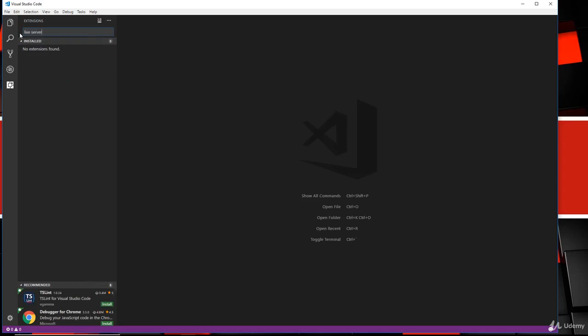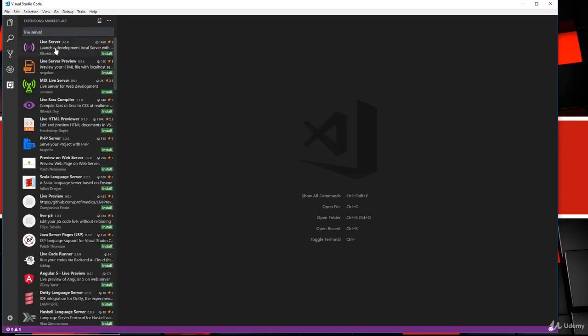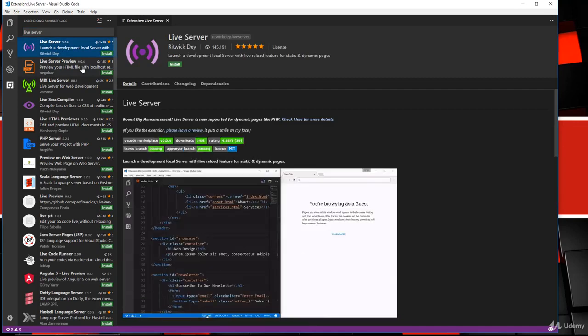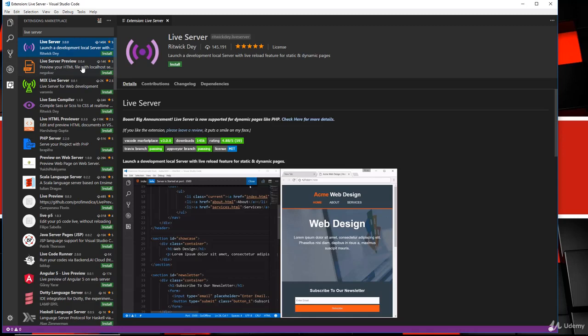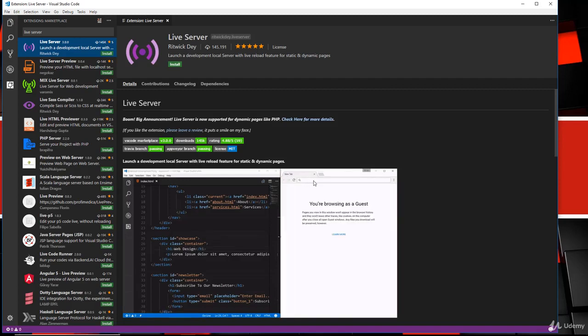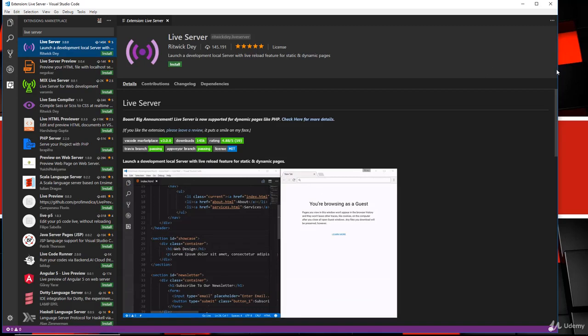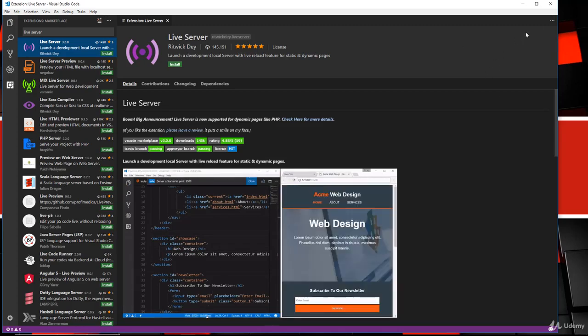So I'm going to search for Live Server. And it's this first one here. And what this does is it allows us to open up just a regular HTML file on our local host. So instead of opening it from the file system, it'll open it on, for instance, localhost port 5500. And it also gives us auto load. So every time I save a JavaScript file or the HTML file, it'll auto load. I won't have to go and click the reload button in the browser, which is really nice.